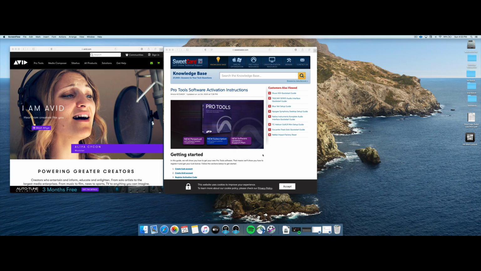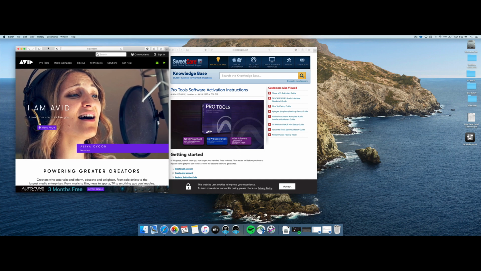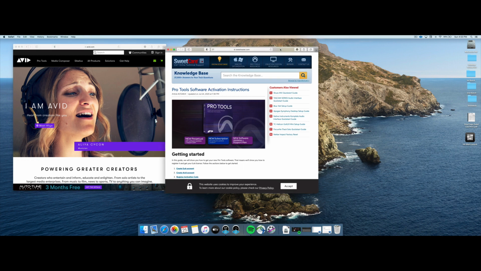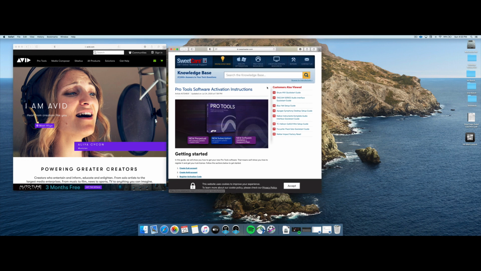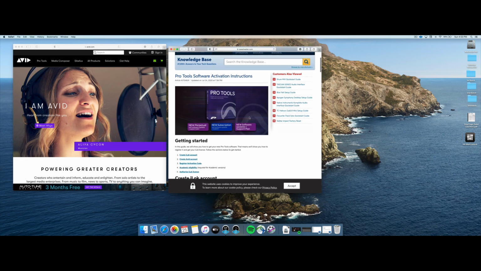Pro Tools. I know people get lost in this process because it's not the easiest thing out there, but I did want to walk you through it to make it a little bit easier, step by step. So first things first, let's make sure we have our Avid website pulled up over here, and I've got my step-by-step guide that we've done here at Sweetwater to walk you through the process.